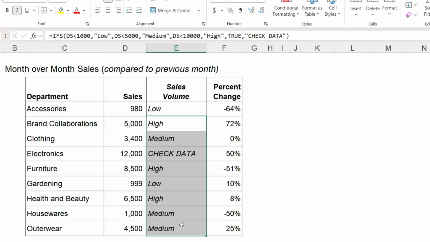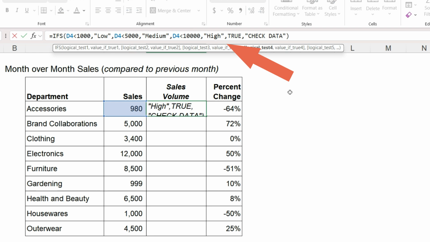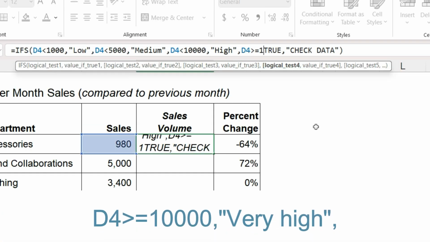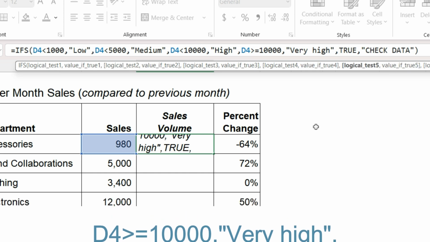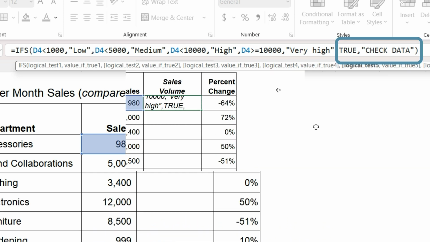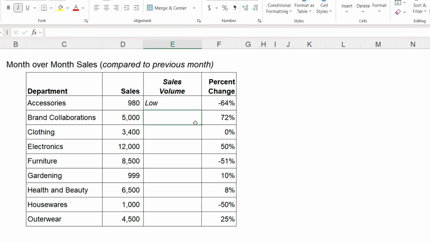What I really need to do, though, is add another sales volume category for values 10,000 or above. I can go ahead and add it here. D4 is greater than or equal to 10,000. Then type a comma, quotation mark, very high, quotation mark, and another comma. I'm going to leave this last criteria here just in case. And now everything is working as expected.